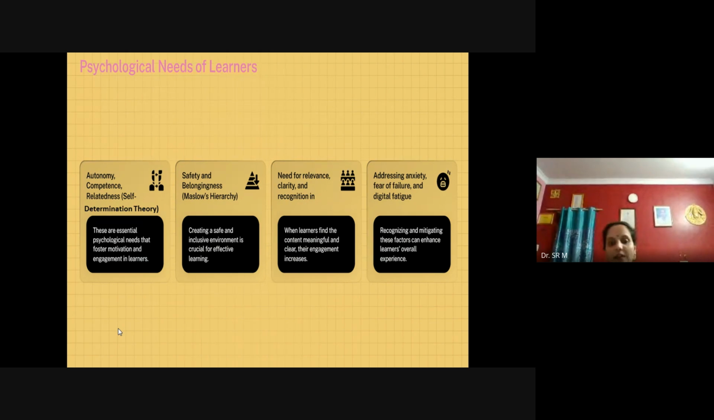Yes. Next, we have something that every human being needs: a sense of safety and belonging. According to Maslow's hierarchy, unless these needs are met, higher learning does not happen at all. So, what does this mean for us? It means our students should feel safe to ask questions. They should feel safe to fail. It's okay if your student fails. Or they should feel safe to express themselves.